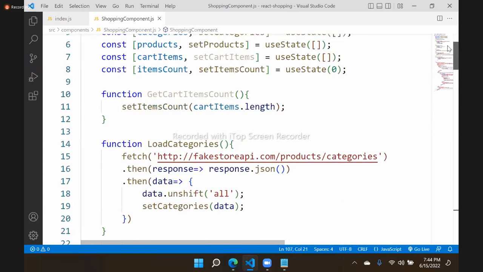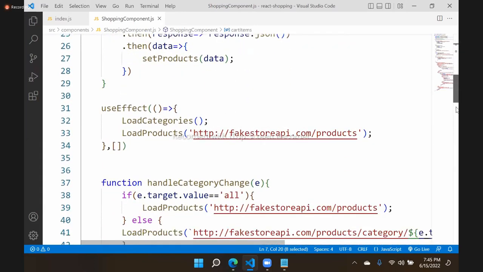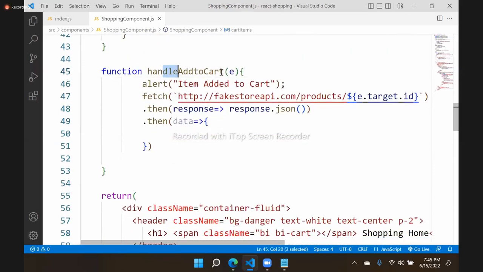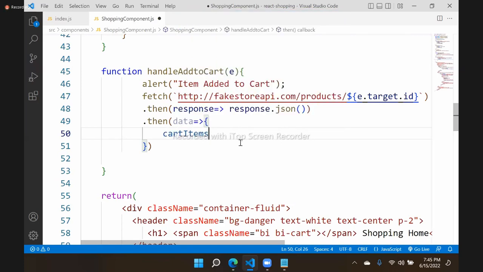What is the array we created? Cart items. Into that array, we need to add that item. So how do we do that? Here, this is the button, handle add to cart. On the button click, we are searching for that item based on ID. After searching, we are collecting that ID's product. We need to add this into the cart items array.